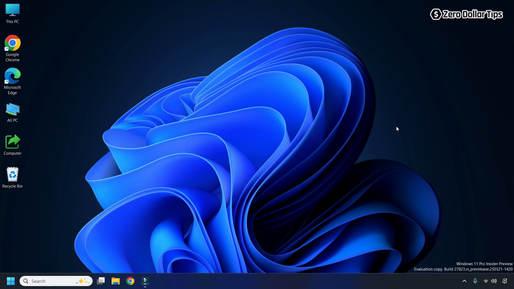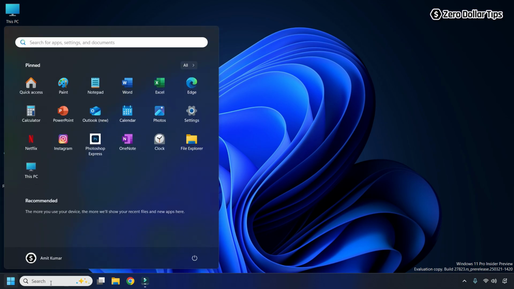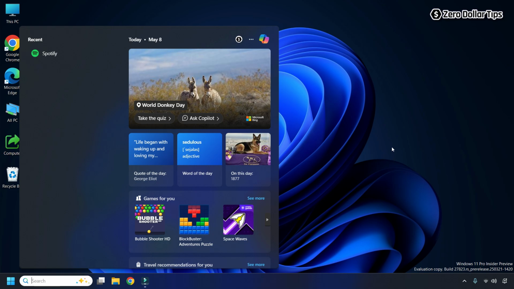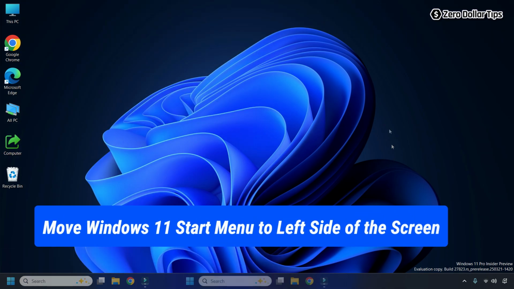Hi guys, if you want to move your Windows 11 Start menu to the left side like this, then let's see how to do it.